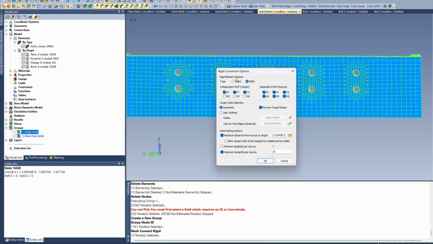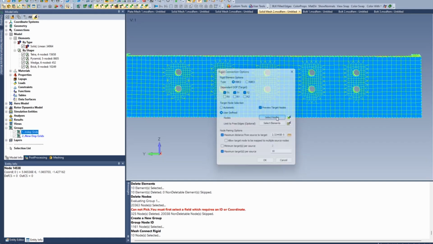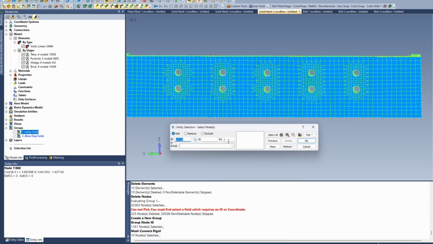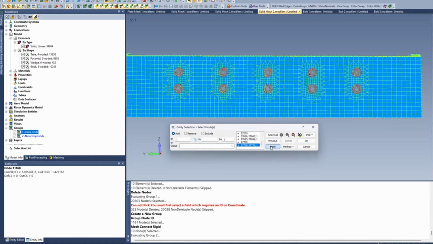Now, in the rigid connection options, it asks me if I want to create an RBE2 or 3. I'm going to create an RBE2. I'm going to leave the dependent degrees of freedom as they are. Target node selection, I'm going to set this to user defined. And I'm going to click the select nodes button in the dialog. And again, I'm going to use my group, new dependent grids that we set up earlier. And it shows you what those are.